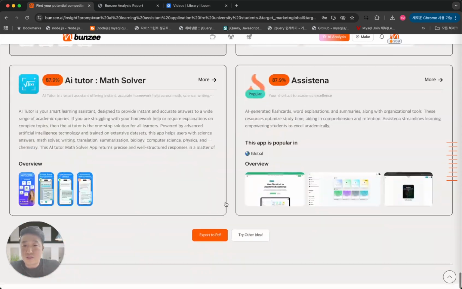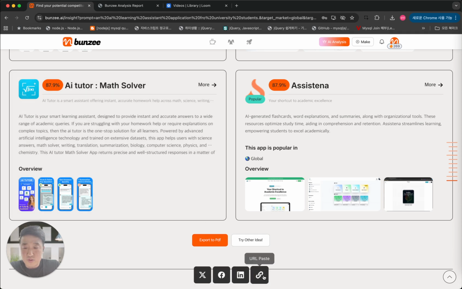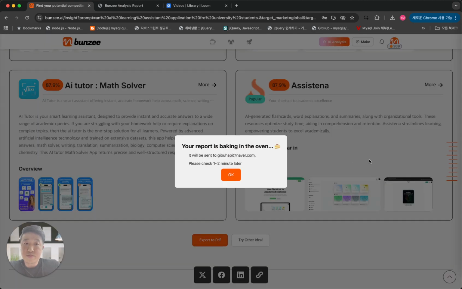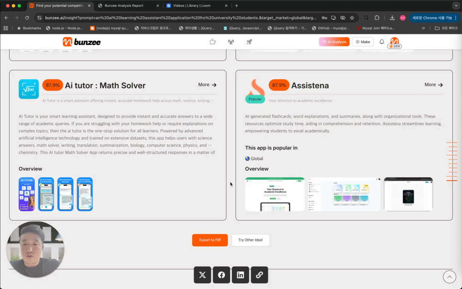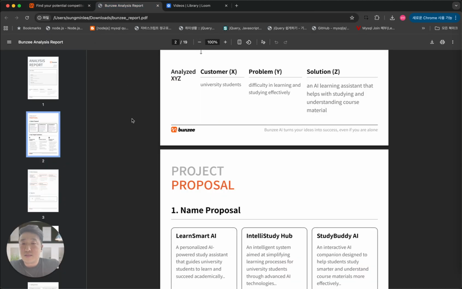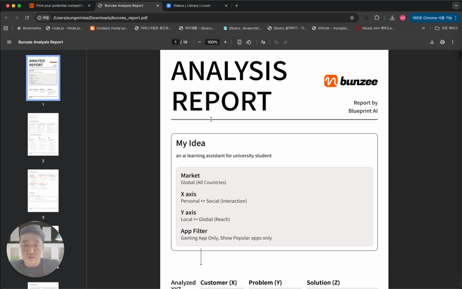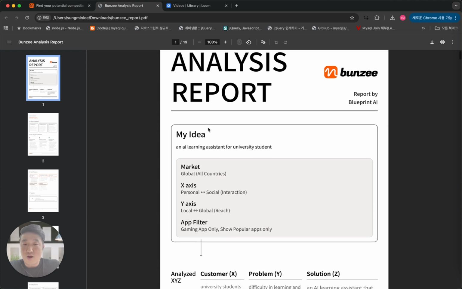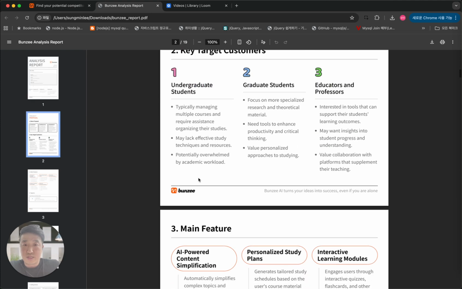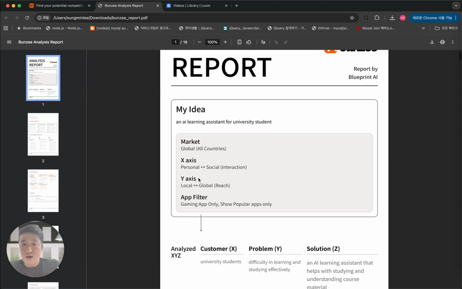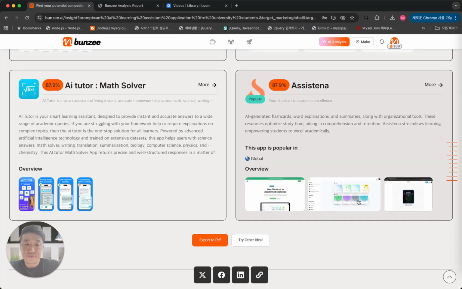After all analysis is done, you can share your report by URL, or upload this report on X, Facebook, or LinkedIn, or export this report to PDF. When the report is done, the report is sent to your email. I'll show you my email report. So this is the email report sent to my account email. So you can open it fully on your items.